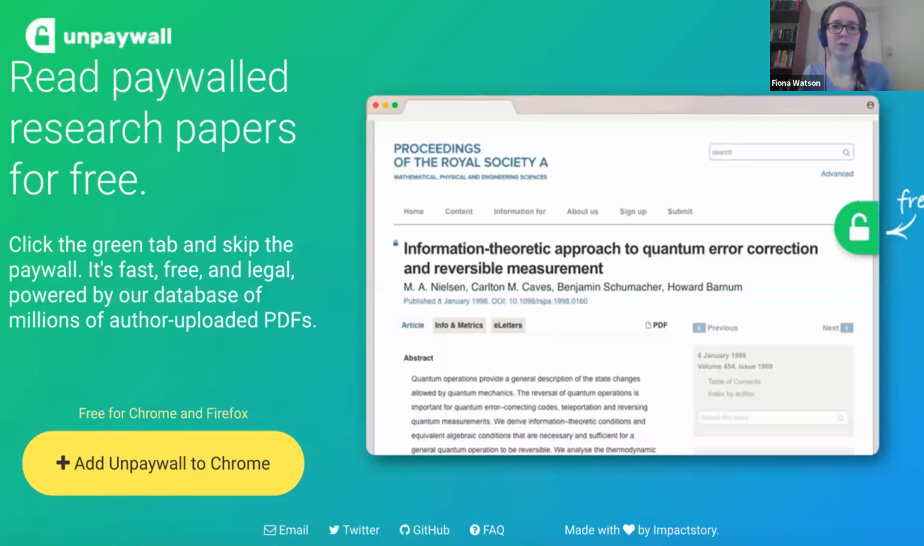Another good way to increase your use of open access is a browser extension called Unpaywall, which you can add to Chrome or Firefox. You will get a little green padlock in the corner of your screen if you're looking at an article which is free somewhere else on the web. Then you can just click on it and get access to the open access version rather than the paid version.